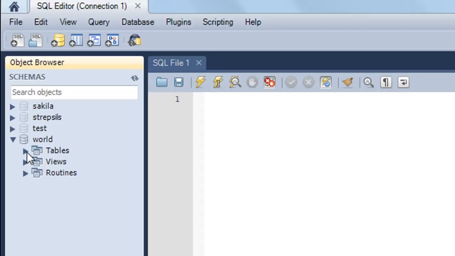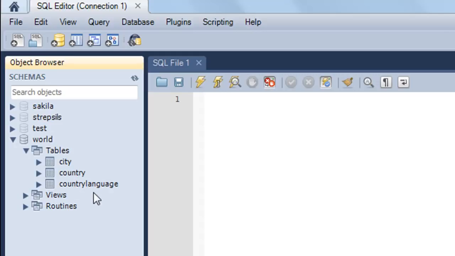So if I click on the drop down for tables, I can see how many tables are there in the World database. So currently I have 3 tables, one is city, one is country, and one is country language. And the World database we installed as a sample database, I talked about in the last tutorial, right?